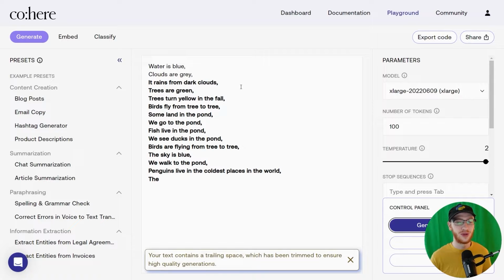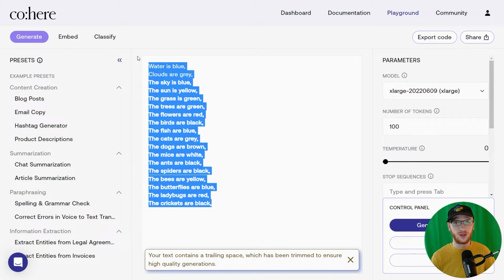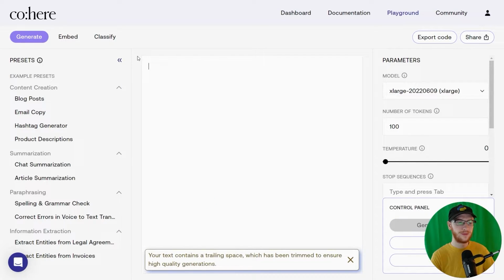Okay, so it can write poetry. It can be very creative in that. If you put the temperature lower, it would say more accurate and specific things about these things, although it kind of already did that. So let's lower the temperature to see what happens. But in general, you would probably want a higher temperature value. So here you go. As I said, it's saying very accurate, specific things. The sky is blue, the sun is yellow, the grass is green, the trees are green. But yeah, it can write poetry, which is really cool.